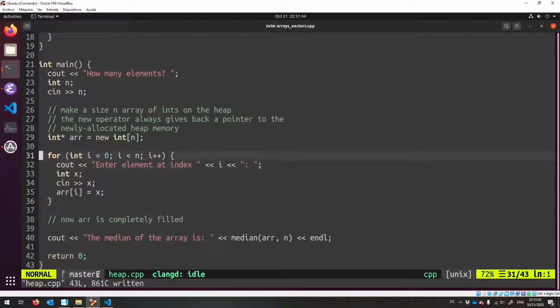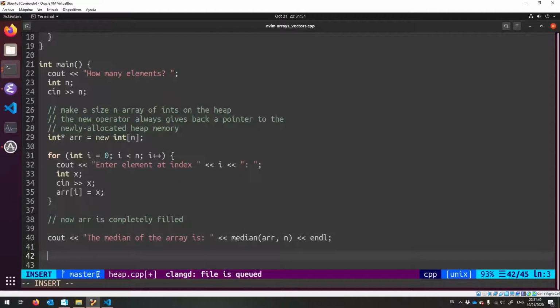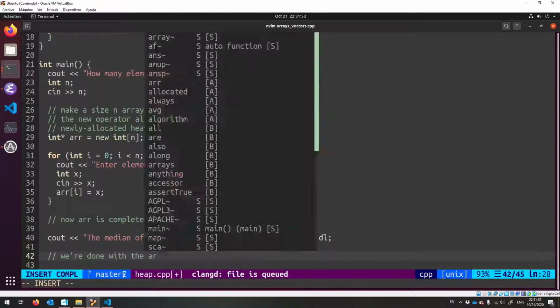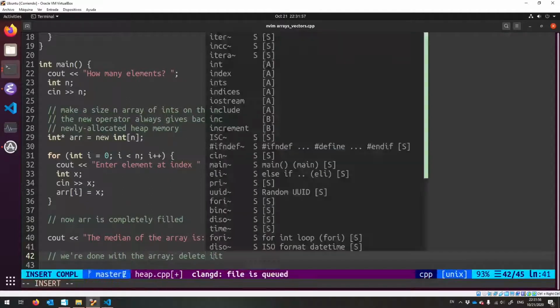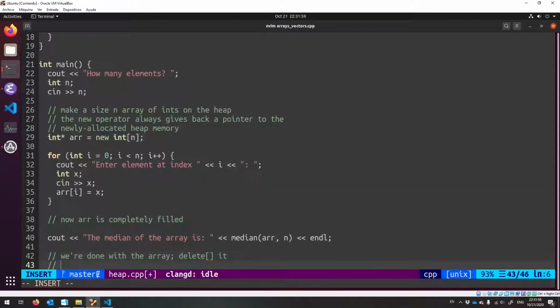So we're going to make a new array on the heap of a given size, fill it in, give back the median, and now, once we're done with the array, we can delete it. And remember, because it's an array, it's delete bracket bracket.